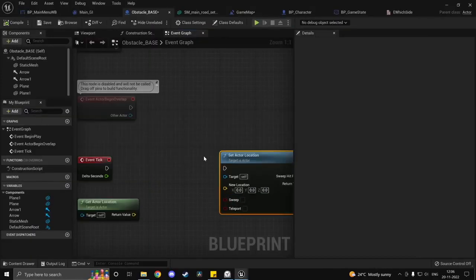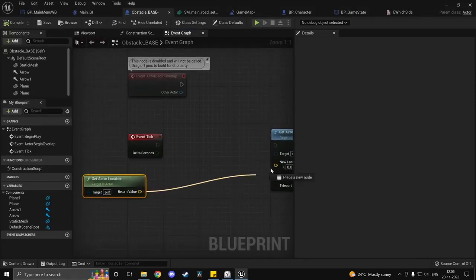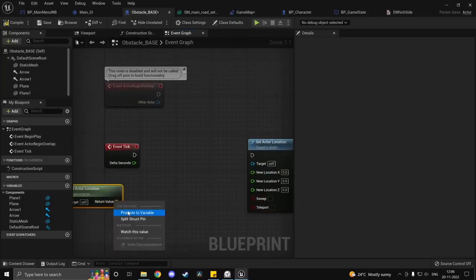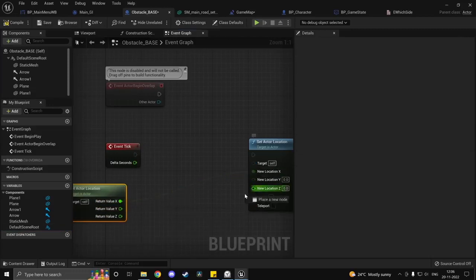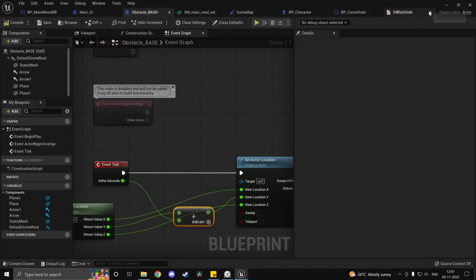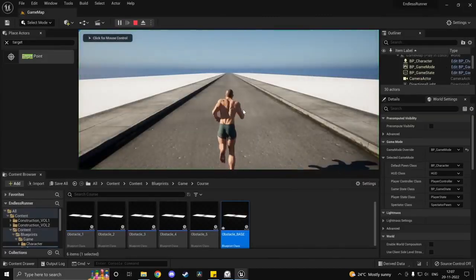So what we can do is we can go ahead and move it backwards. So we want to increase the Y. The X is going to remain constant. The X will be as is. Delete that. Split the struct pin. Z is going to remain constant, but Y is going to be Y plus, let's just say 1 times delta seconds. Let's try delta seconds itself first. This should remain constant for all actors because this is tied to frame rate.